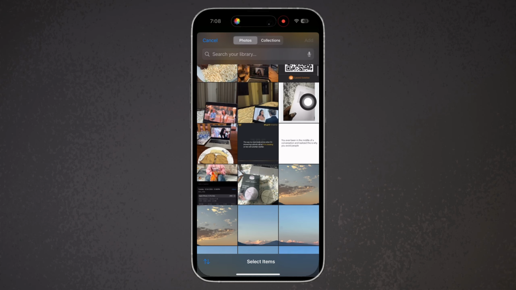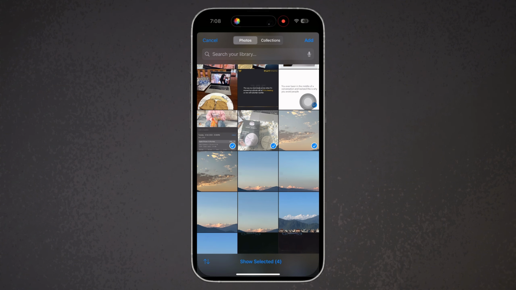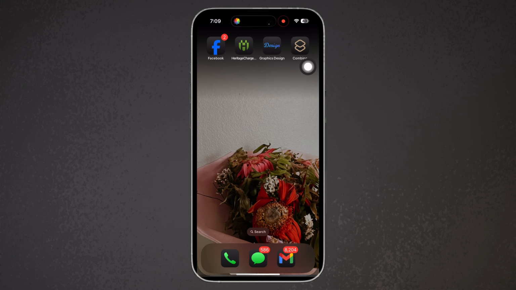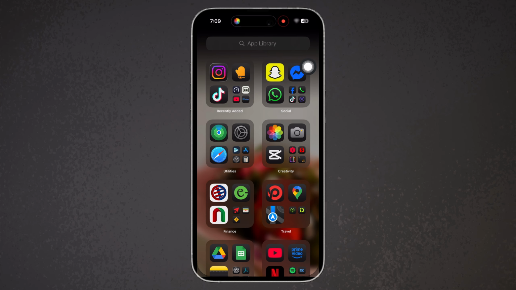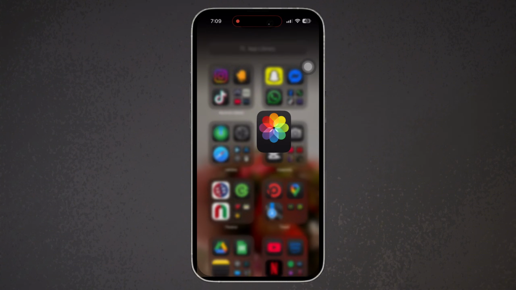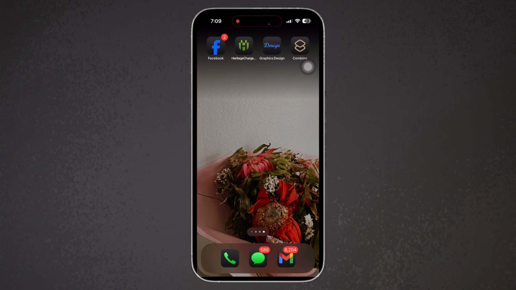and further you will be required to choose photos for your collage. So go ahead and choose the photos that you want to add together, and once done, tap on the add option on the top right of your screen, and with this the combine will be created and saved in your camera roll. So this is how you can combine photos together on iPhone.